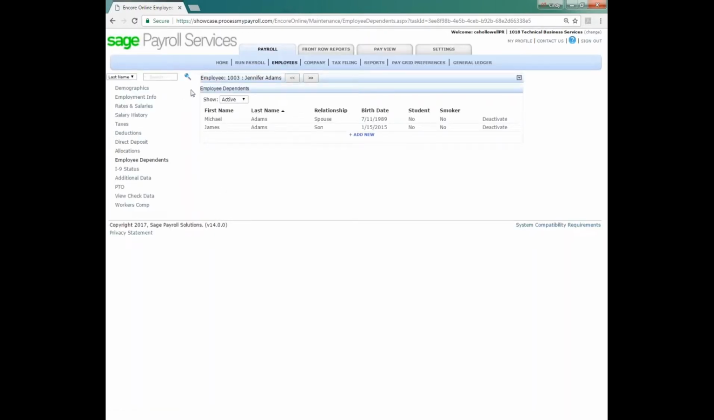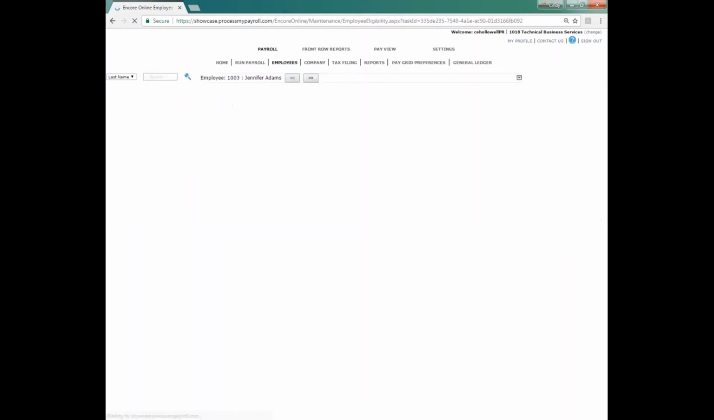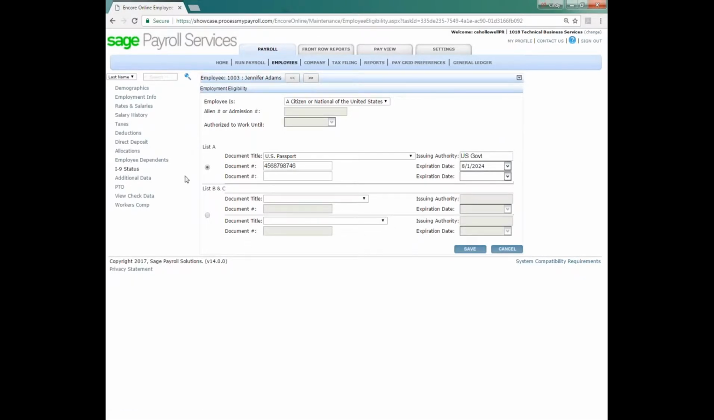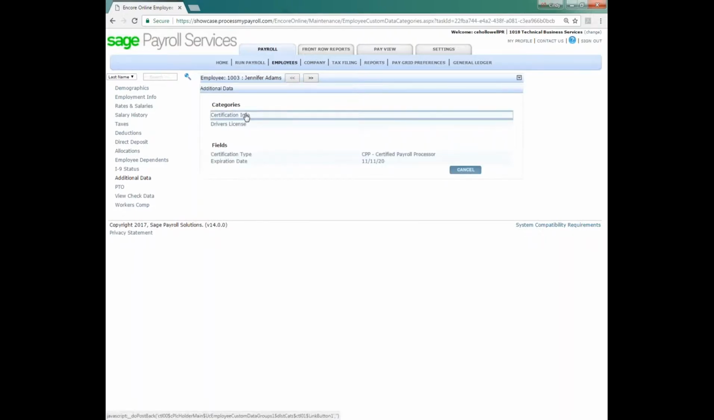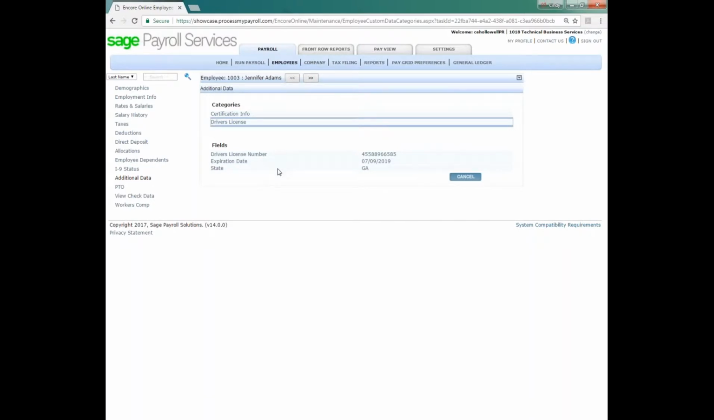There is a place to track employee dependents. This is optional information. If you'd like to track that, you can, as well as the I-9 information. This just gives you a place to track the documents used to verify eligibility to work. And then we also have the ability to set up any custom fields. If there are any additional fields that you need to track data for your employees, we can define those by category and the specific fields you would like to track.